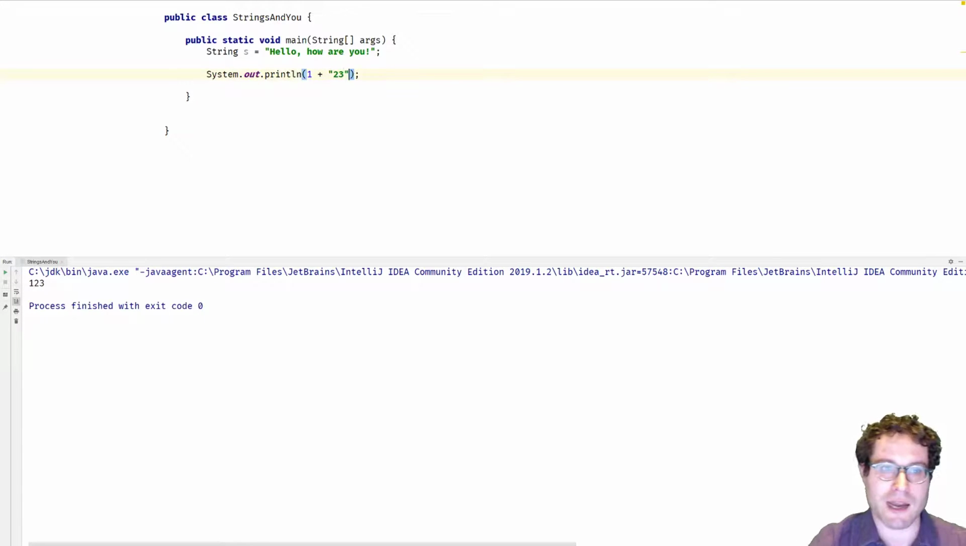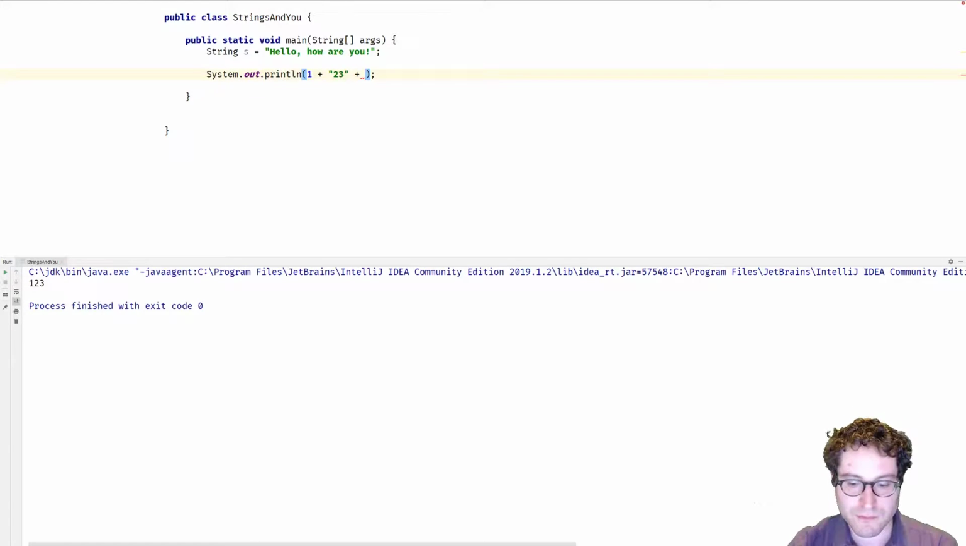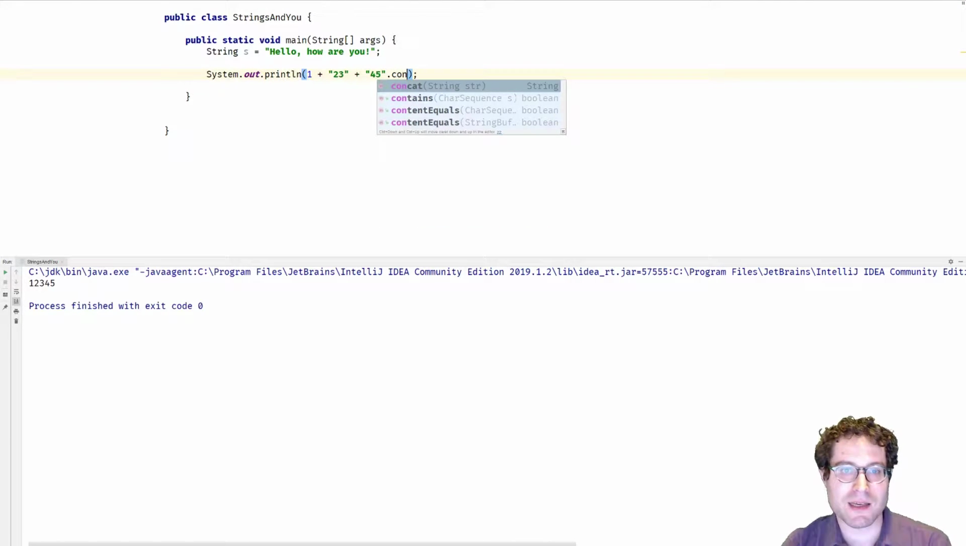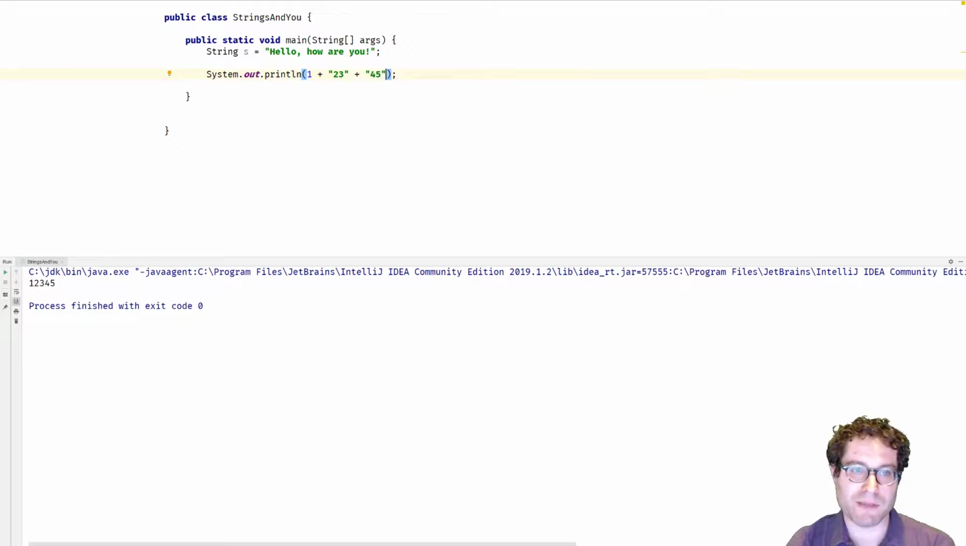You can also concatenate it with other strings. That's the string 45, not 45. It is text over here. You can concatenate with other strings. I think there's even a .concat method, but honestly, you can just use the plus operator. And remember, what this is doing is producing a new string over here that is the result of the integer 1 added to 2, 3 plus 4, 5.